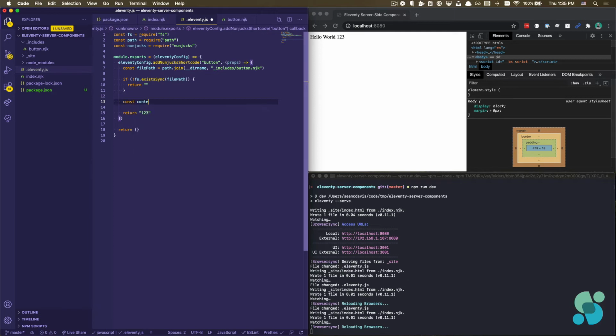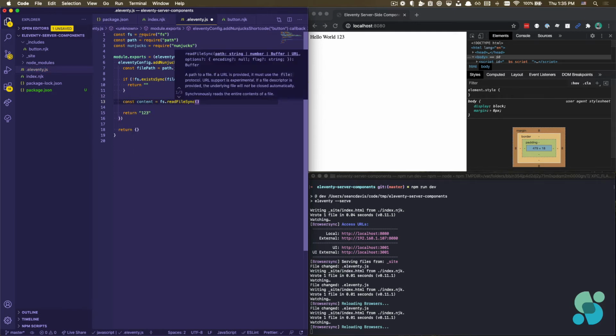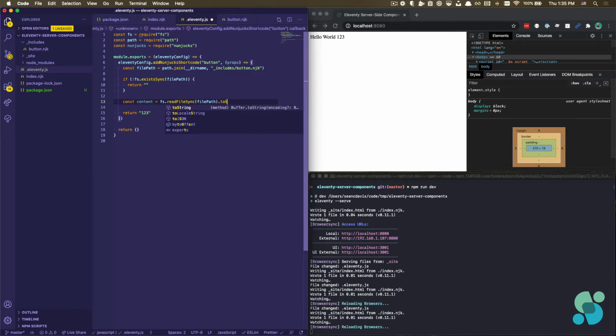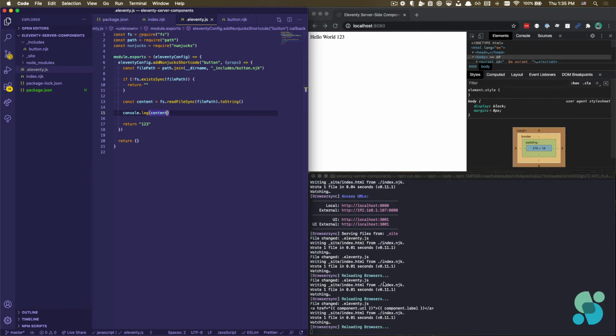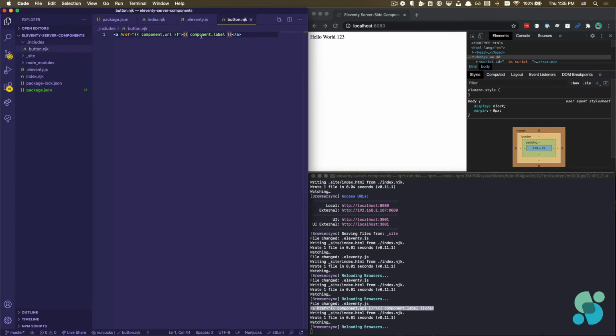So we'll say content here is fs.readFileSync, and we'll give it our file path. And then we're going to say toString. And that should give us a string of the actual content. If you want, I can log what we have as the output here. And here it is popped down here. So that is the actual static content that is sitting inside this file, right? It's not resolved or anything like that.